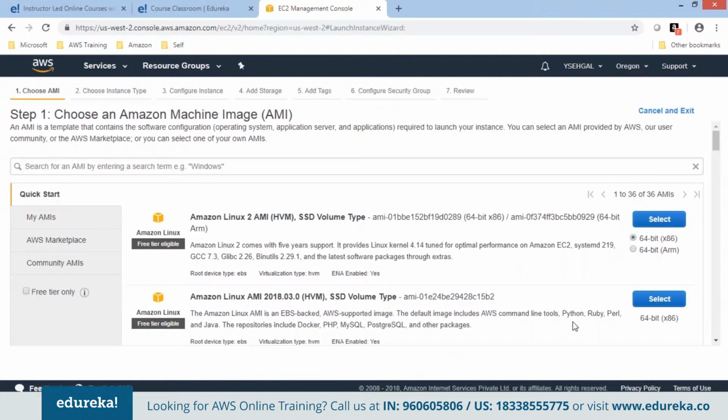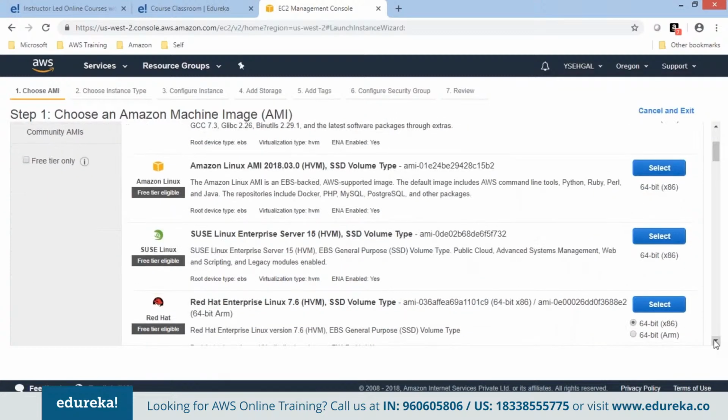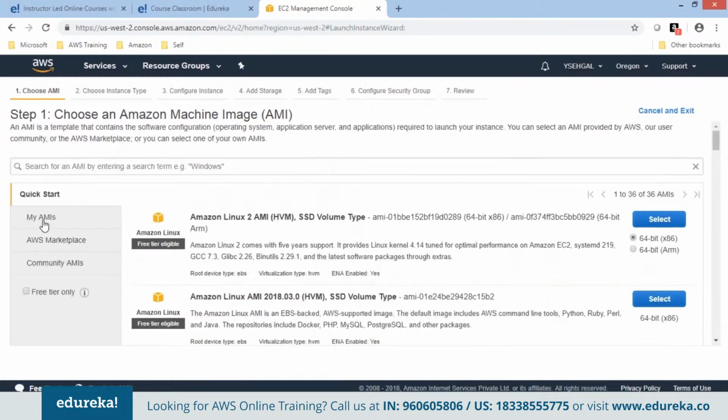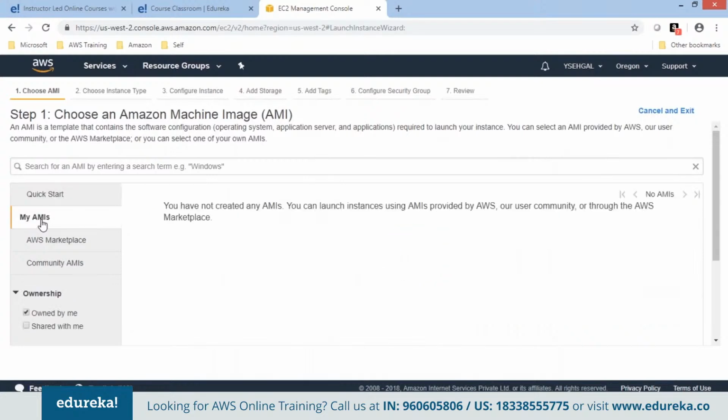And in this case, it has Python, Ruby, Perl, and Java already pre-baked into this template. So likewise, there are a set of AMIs that are available, and please note that you should only pick up the AMIs that are eligible for free tier. Then you have the My AMI section. So these are the custom AMIs that you can build. So either you can build your own AMIs, or pick it up from the quick start section.